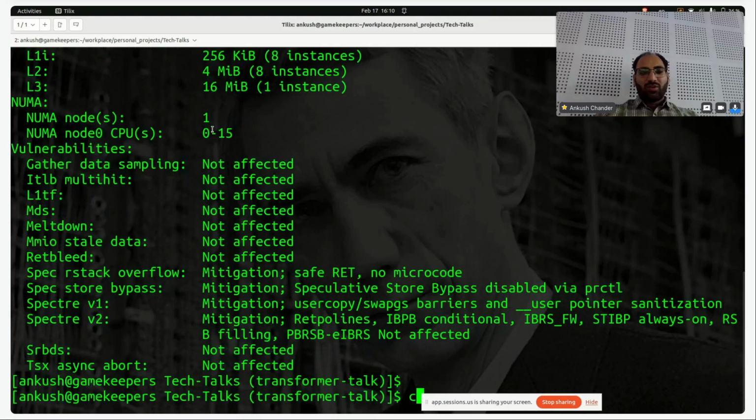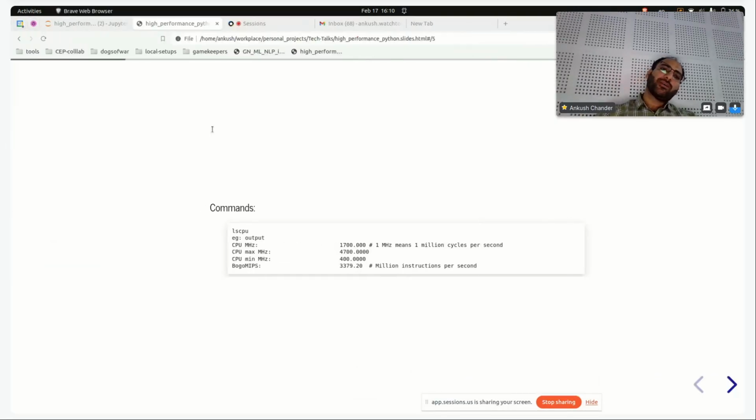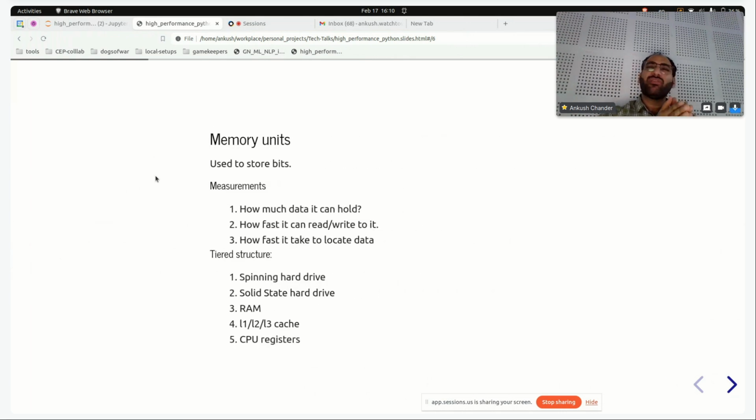Okay, so coming back to this, now we come to memory units. Memory units are basically used to store bits. Okay, and what are the measurements that we care about here? How much data a memory unit can hold, how fast it can read or write, and how fast it takes to locate data.